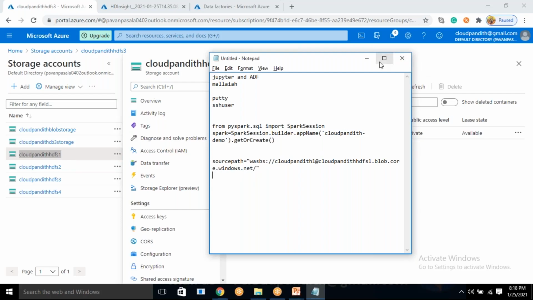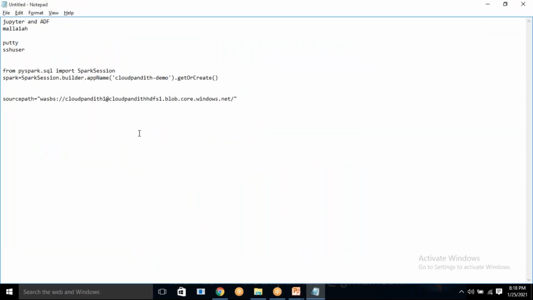Now in this particular path I have uploaded what type of file? CSV. To read CSV there are different syntaxes. The easiest syntax is spark.read.csv, and you can pass the source path here. Here you can say header equal to true. This will give me df_source.